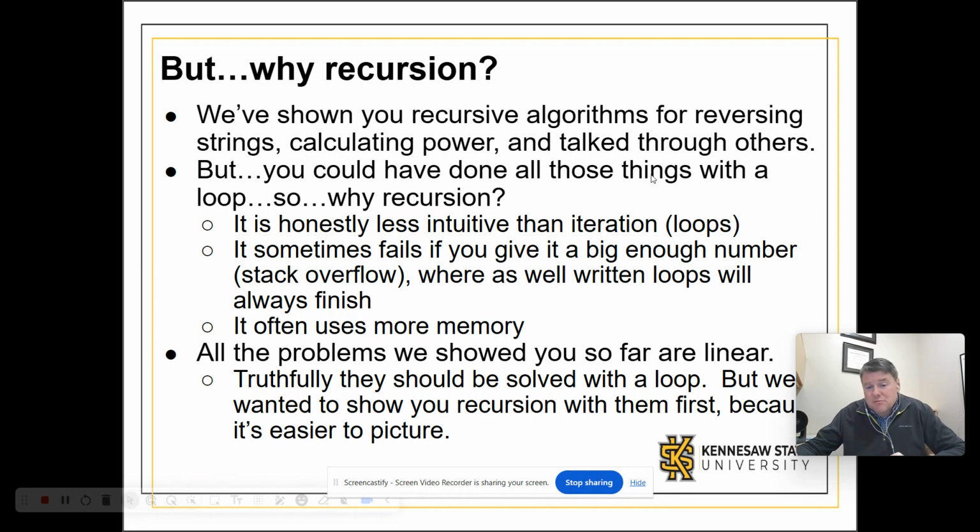And for all of these problems that we've given you so far, you could easily solve them with a loop. Like, certainly power is very easy with a loop. You just iterate multiple times and you multiply the first number by itself. That's really easy with a loop. And reversing a string, well, first off, there's a built-in method that does that. But ignoring that, it's a pretty simple thing to do. So why would you do it with recursion?